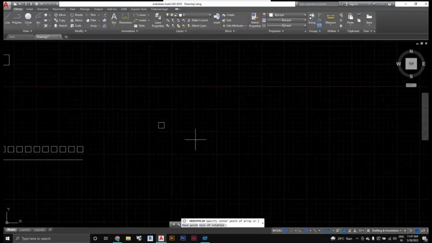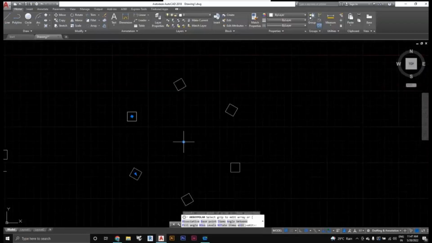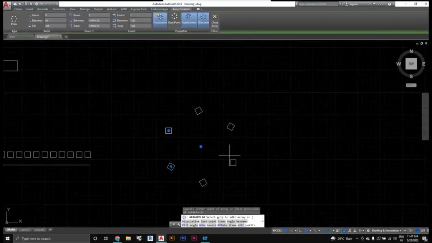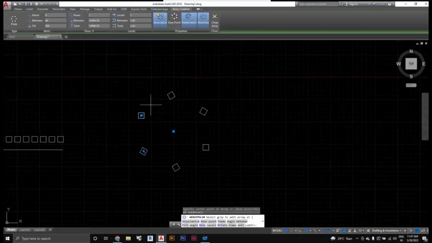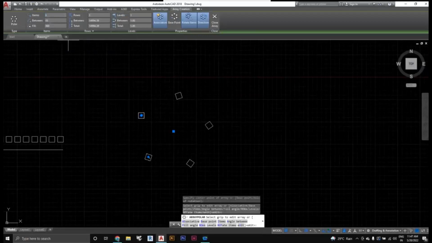Now it will ask for a point. Okay, base point of rotation. I'm just giving this to be the center of the circle. So you could see that it forms a circle like this. You can change the number of items, like 5. Then it will also ask for fill.